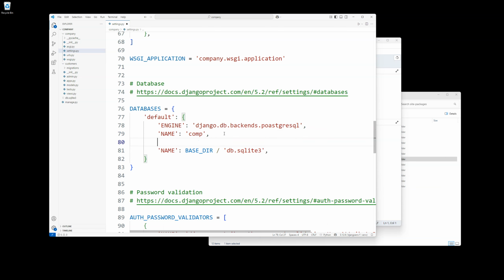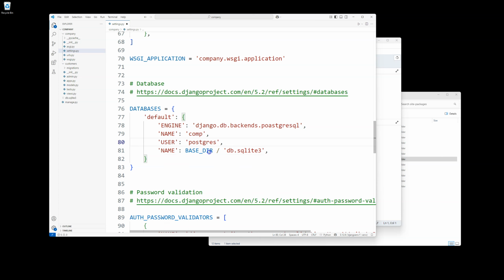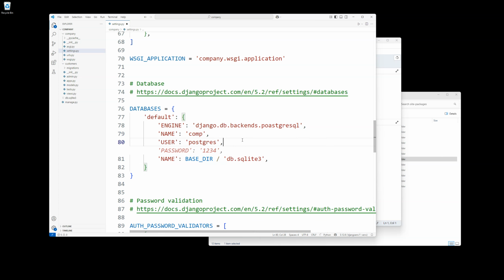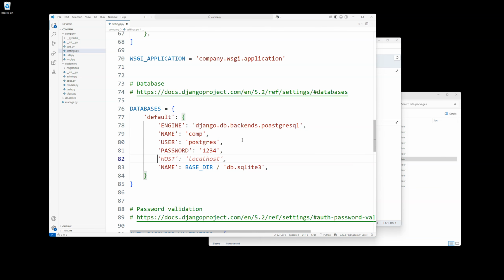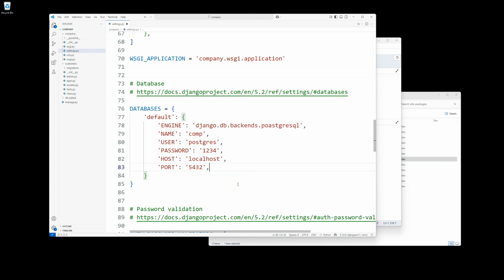And then we have the user. I just use the default user, which is Postgres. And the password, of course, I need to enter my password here. And you need to enter your password, of course. And then host, in my case localhost, and then this default port, which is 5432, like this. And then I just remove this one, of course.